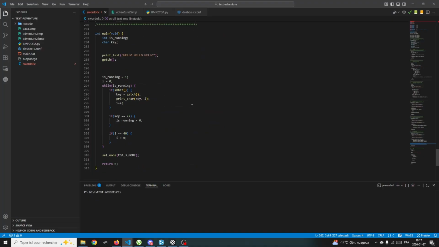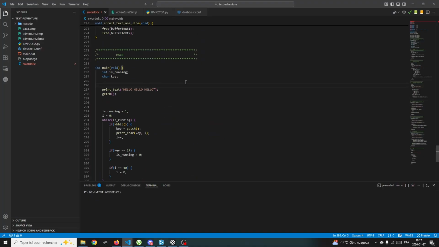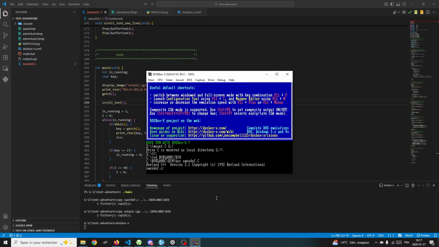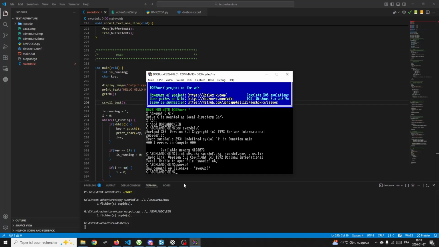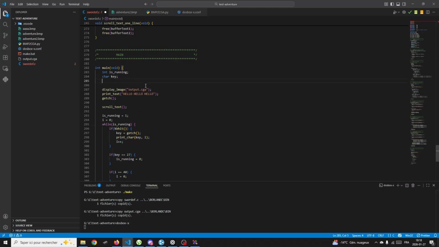Let's look at our main. So if we wanted to do what we did before, I do display image output.cga and scroll text, and it should work. Oh, we have an error in function main. I is not defined. Oh, it's defined.